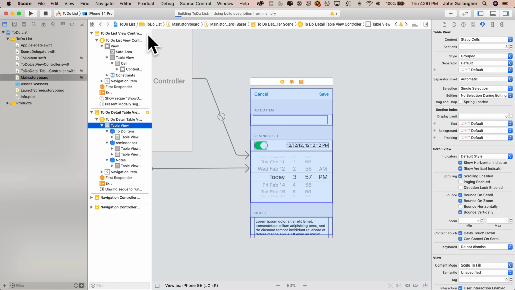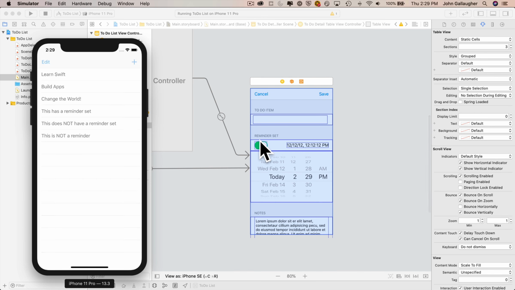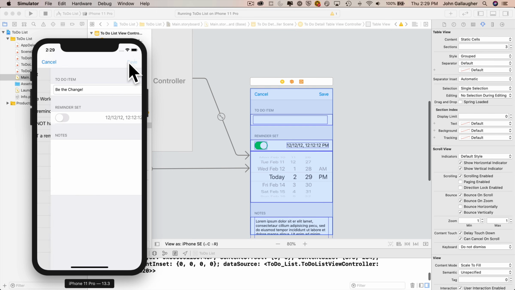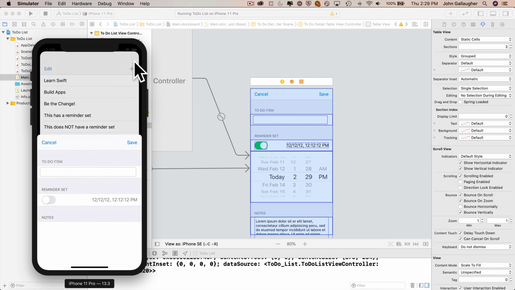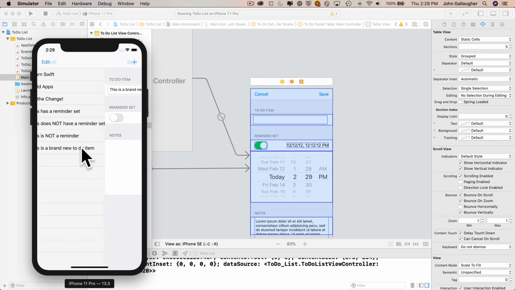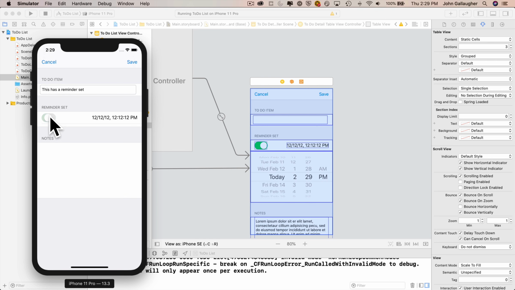So now let's go ahead and build and run. And to make sure that we still have a selection, we'll say change the world. Why don't we change that to be the change, exclamation point, save. It looks like it's changed it. Indeed it has. What if we go ahead and add something? This is a brand new to-do item. And we've got this down here too. Everything is looking good. Can we go ahead and still click on the rows in here? No problem at all.